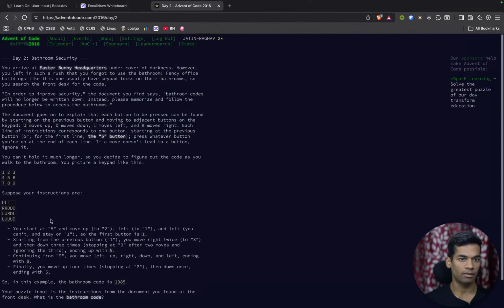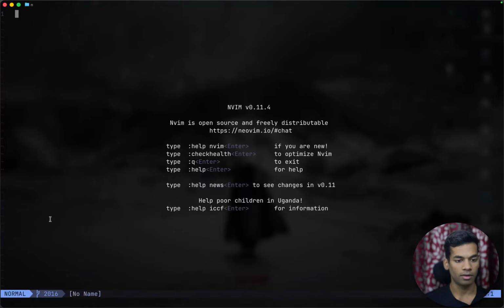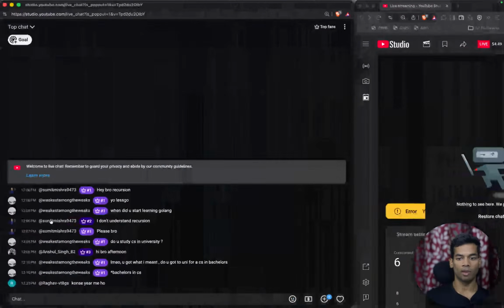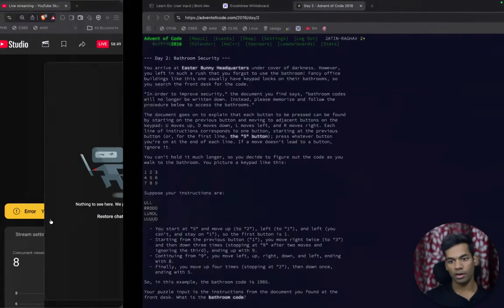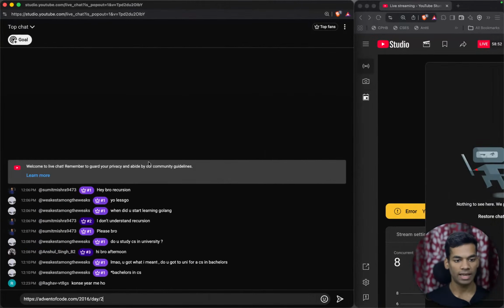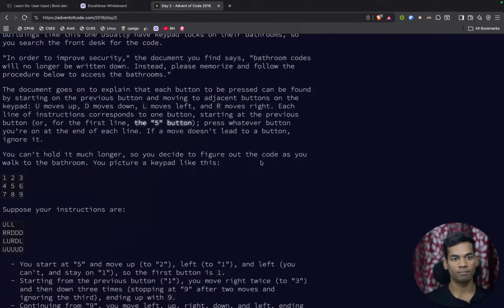And yes, how to read the file and all the other logic. Let's see. We'll have to see how we read a file. And yes, this is the question. If you want to follow along, you can follow along in Advent of Code. Advent of Code is actually pretty cool.